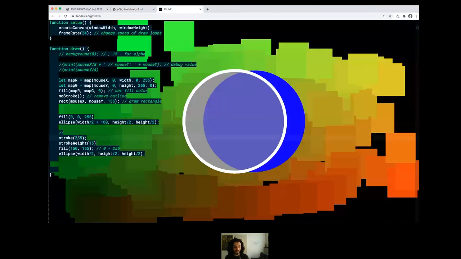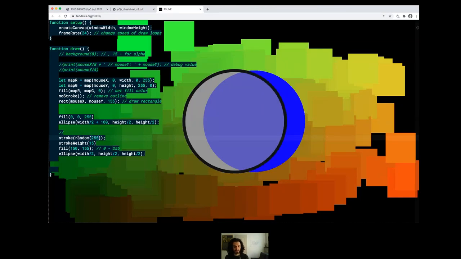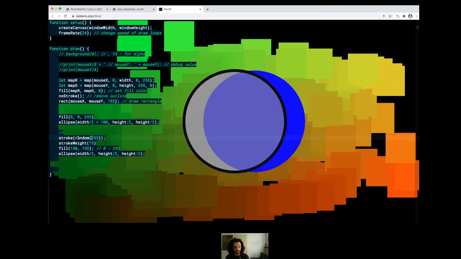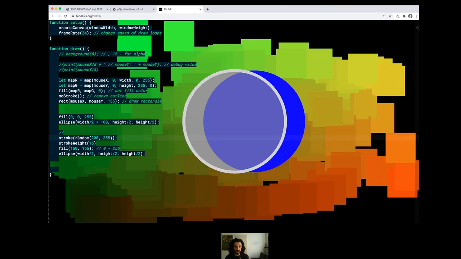So if I want to use it for the stroke color, I could say random 255. And now this thing is like freaking out and giving me all kinds of shades of color. Or I could say 200 comma. And now it's just kind of flickering. It almost looks like a neon flicker because this is now a random number from 200 to 255. It has like a limited range.